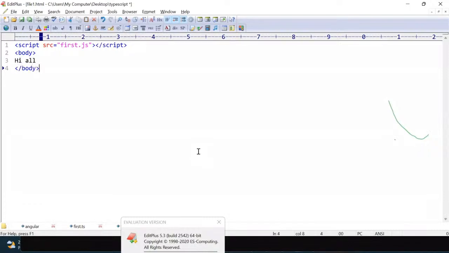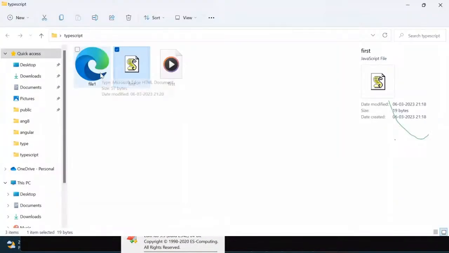It is not required to display a message here. I have just given "hi all". So this is the first.js file we included. Now this is the HTML file.